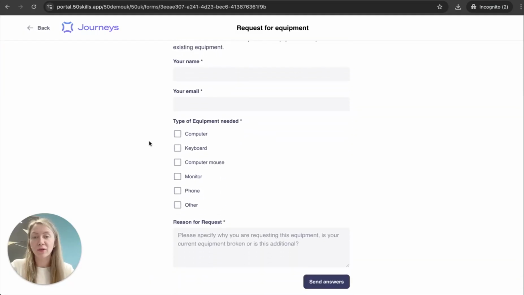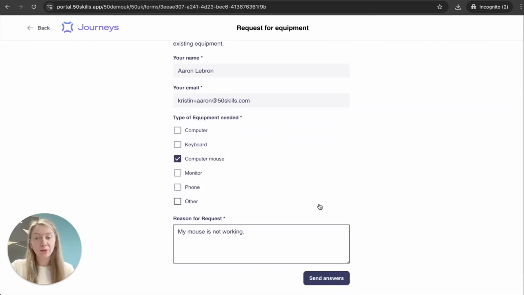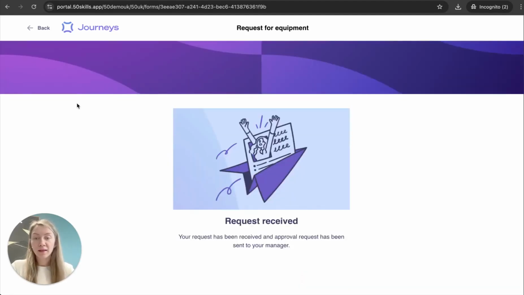Let me just fill it out real quick. So here I filled out a new request for a new computer mouse because my mouse is not working. And I just sent the answers. And the request has been received. So now let's open up Journeys and see how this looks.